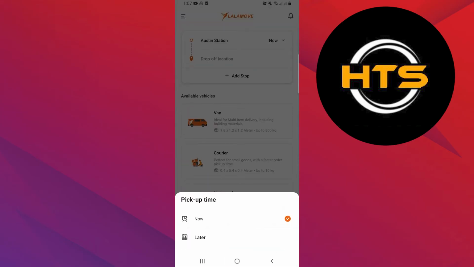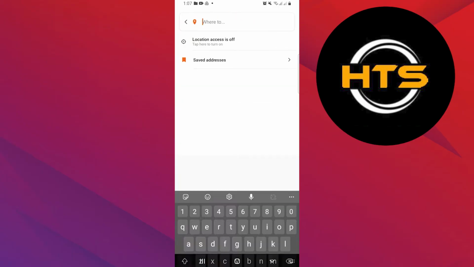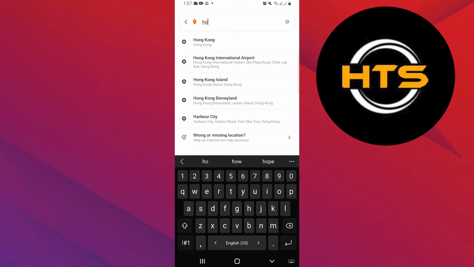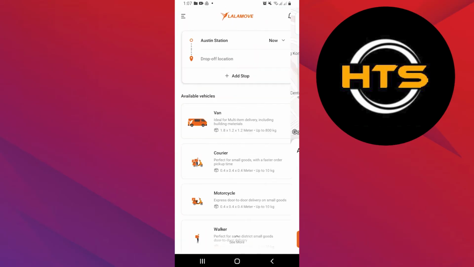Also, you are able to select the pickup time to now or later. Right after that, you have to choose your drop-off location, where you want to deliver your package or order. Once you're done selecting the location, tap to confirm it. Now it's time to pick the vehicle for your delivery. You can choose any of the following from available vehicles.